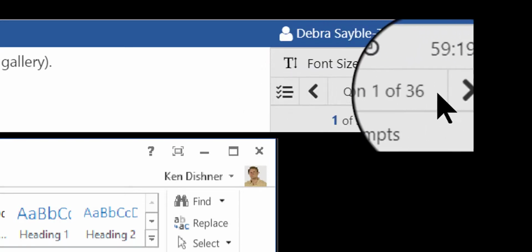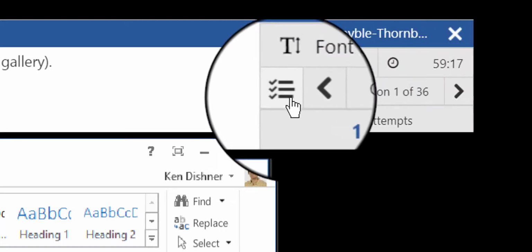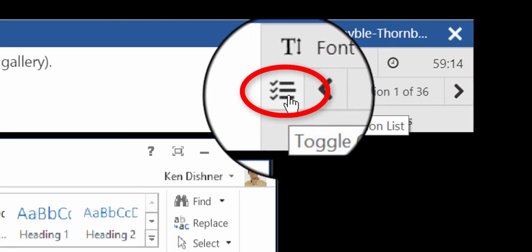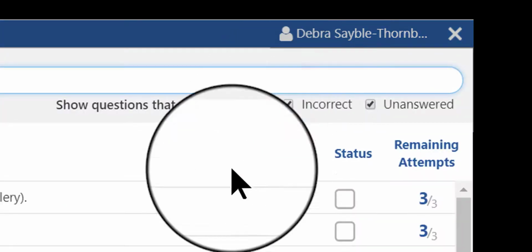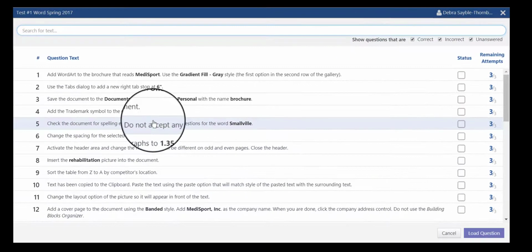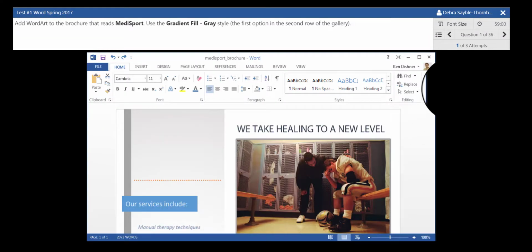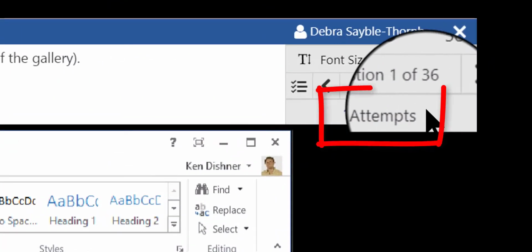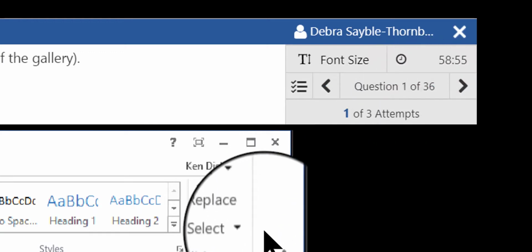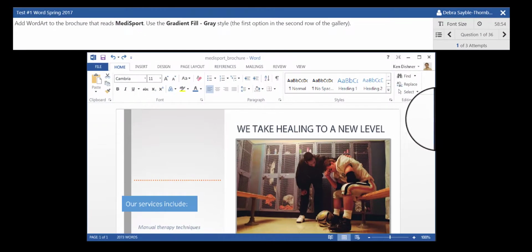Here it shows you which question you are on. If you click this button, you can go through the questions and take them in a different order. In other words, you don't have to answer these questions exactly the way they are. You can click on any question to answer that one first. Here it tells you which attempt you are currently on for that question. In this question task, I'm starting the first of three possible attempts.